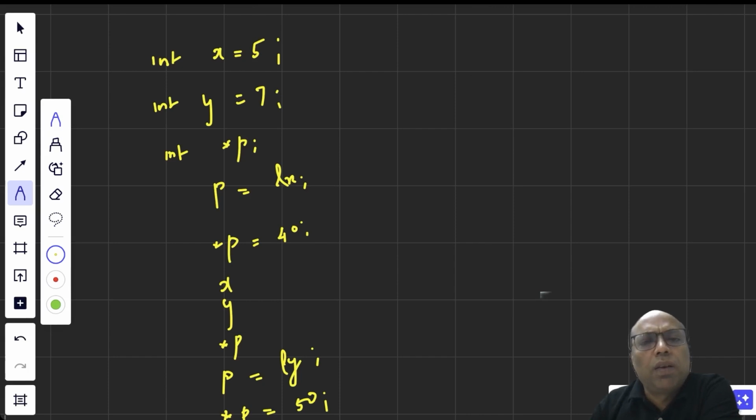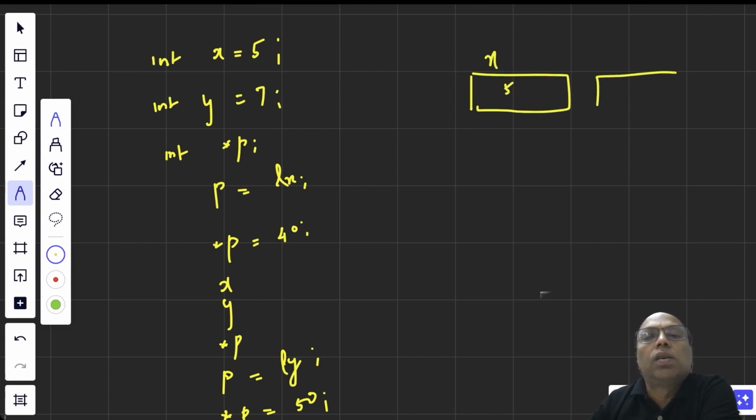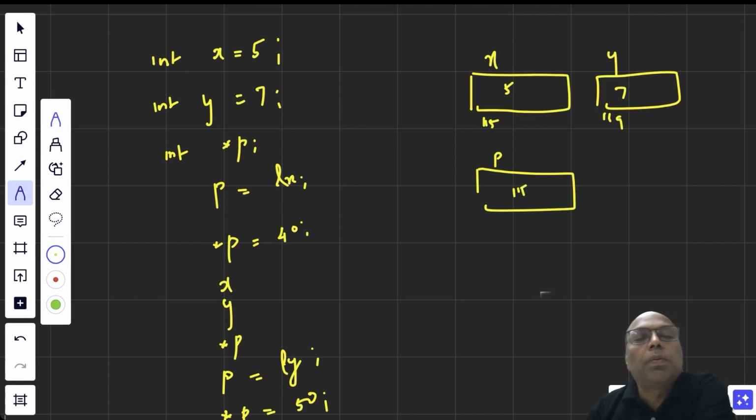I hope you made an effort. So what is the answer? Let us see very fast. x is 5, y is 7, p is &x. Address of x is 115, and here 119. Star p is equal to 40. p is 115. Star p is what? 40.